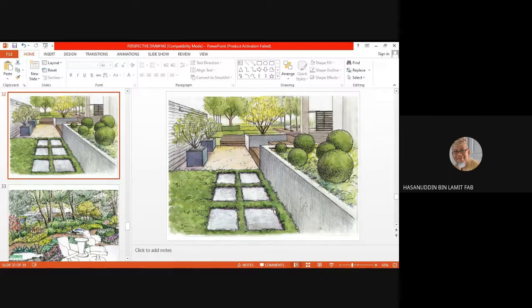If you're using a coloring technique and you do a lot of rendering, the color can be very, very simple to do. You just wash it with color. But if you use less rendering, then you have to use a lot of color, which can take a lot of time to do. Betul tak, Shikin?